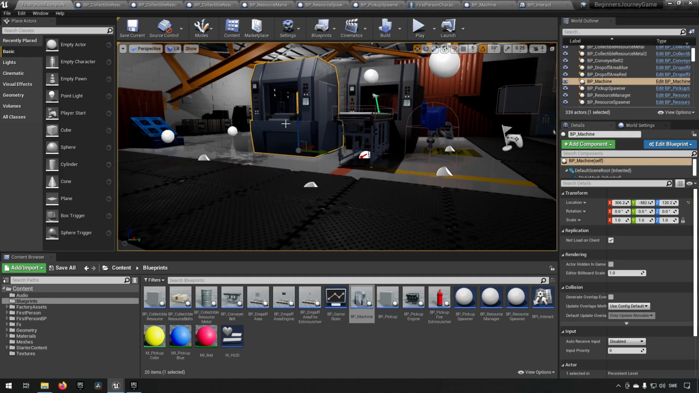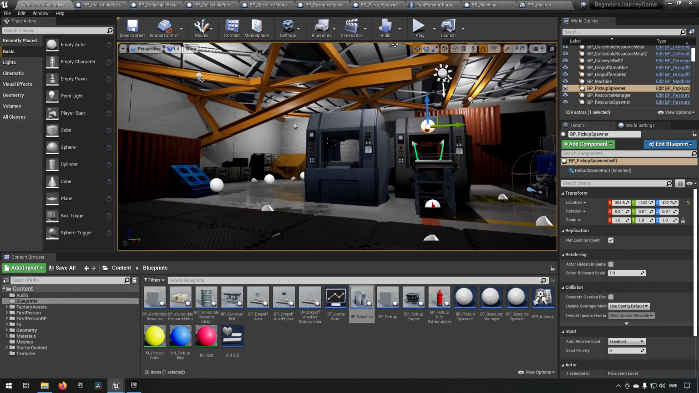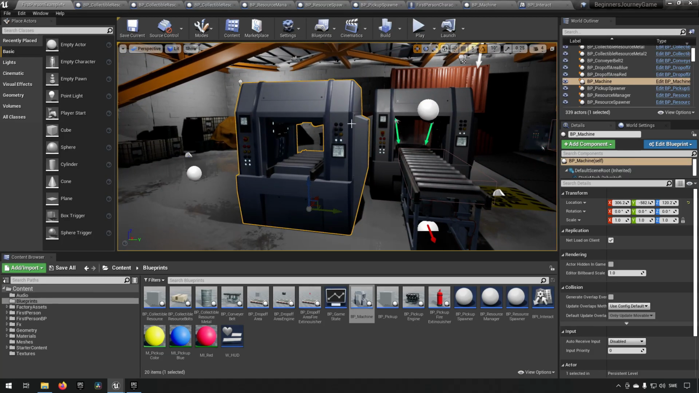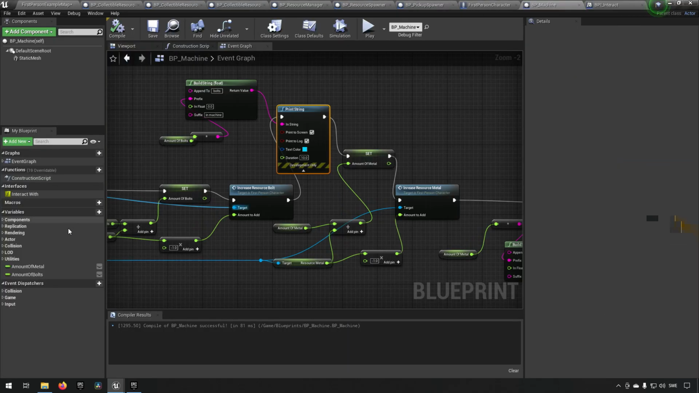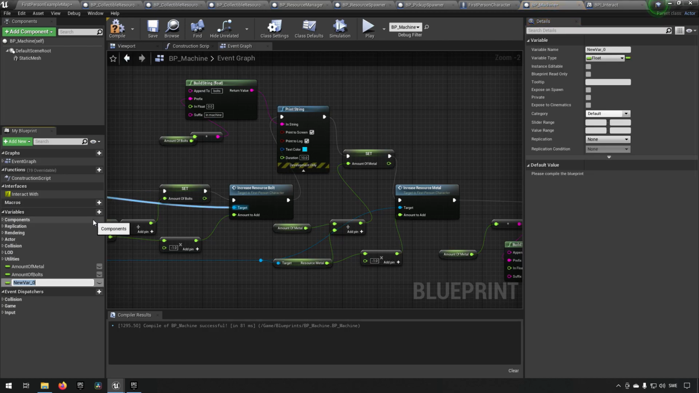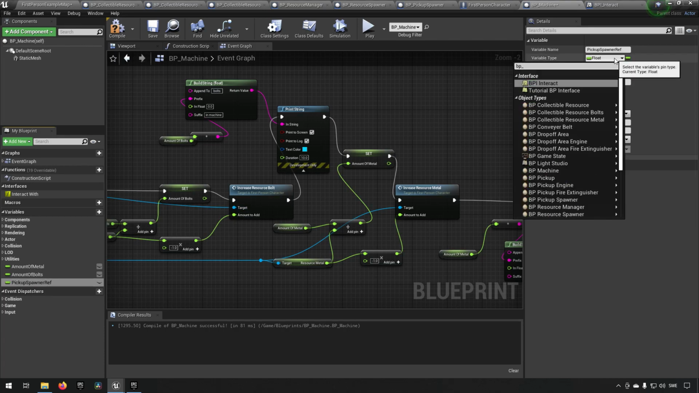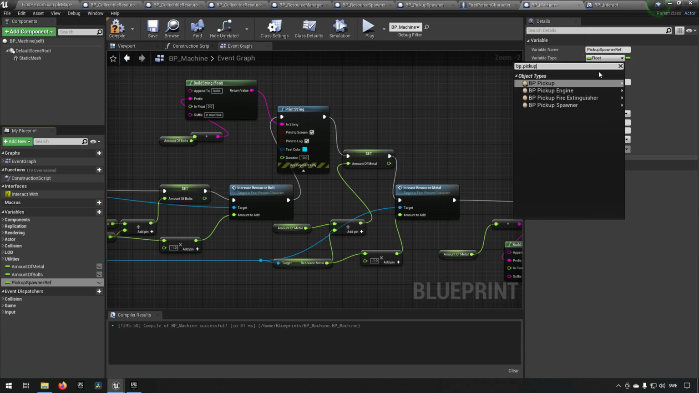Now we need to have a way for the machine to interact with the spawner of pickups, because we're gonna simulate that the spawner belongs to the machine. So we're gonna add to the machine a variable of pickup spawner ref, for reference, and as a type BP pickup spawner.